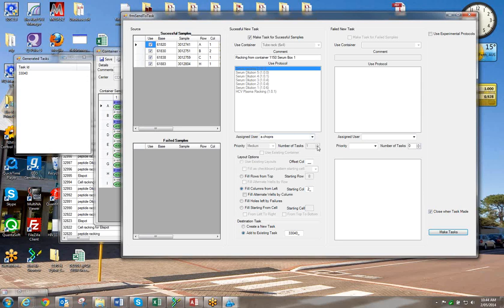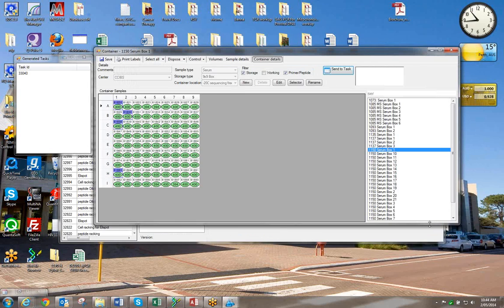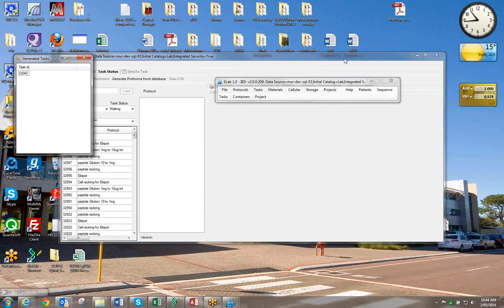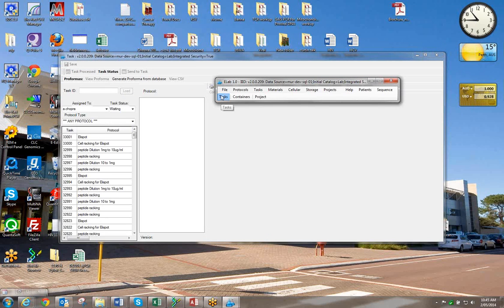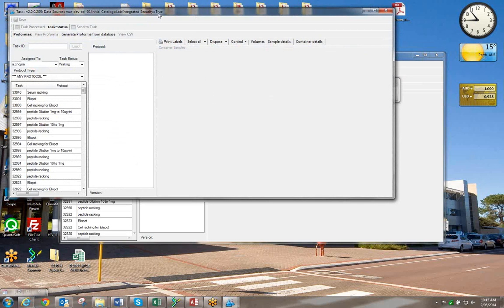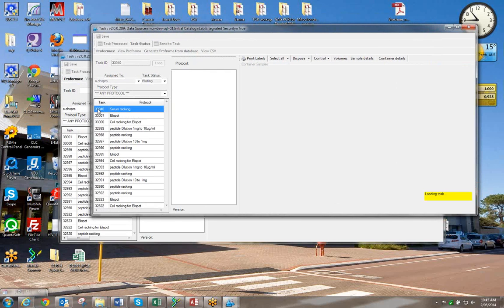You can assign users. You don't have to do it, but if you want to, you can assign it to somebody else or whatever. And then you make the task. So now you don't need the container. I can close the container window, close this task, and now if I go and open the task, see the task for the serum racking is being created, and let's see what this task looks like.